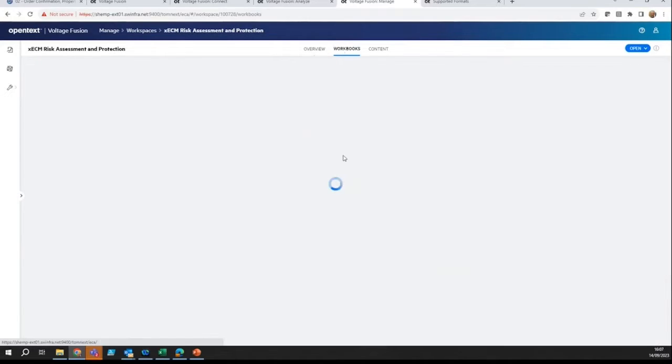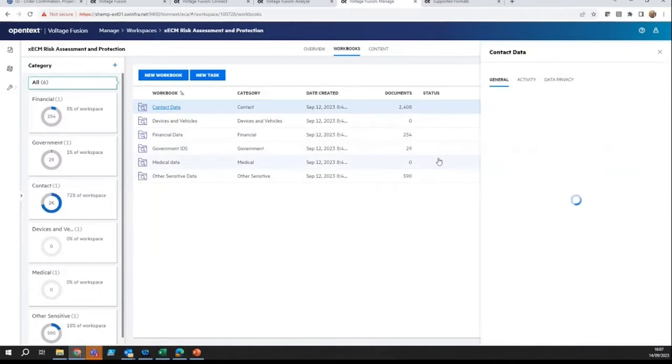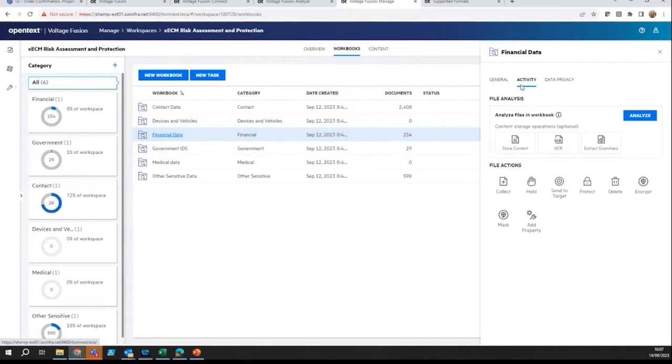We do that through the workbook actions here. So let's have a look at the financial data. And here we've got 254 items that have got financial data. And there's a few different activities we can set. We can put things on legal holds. We can move to perhaps a section if it's in the wrong location. We can apply some protection labels. We can remove it. We can use encryption to do format preserving encryption of the data.